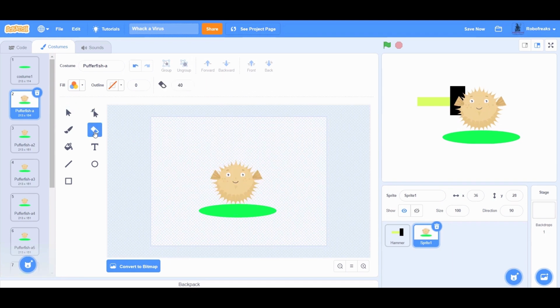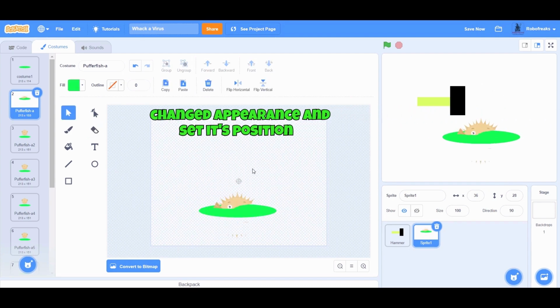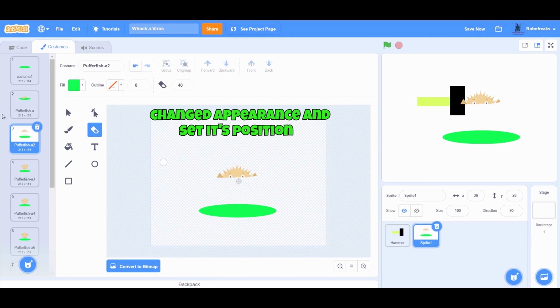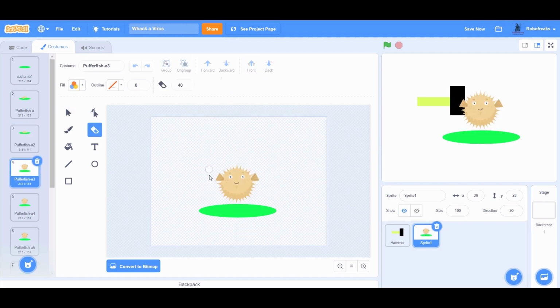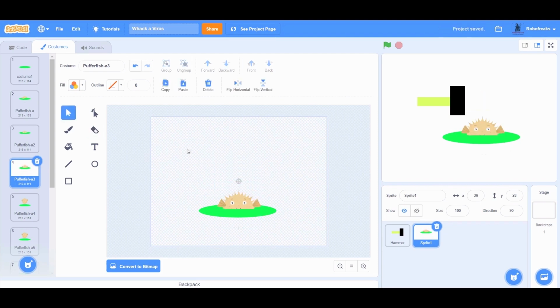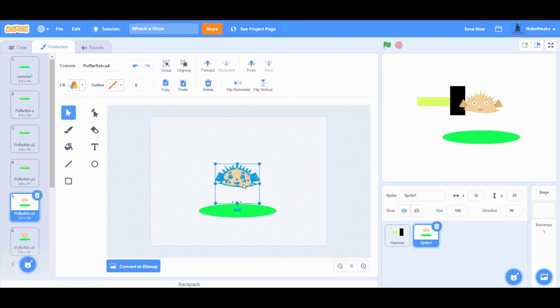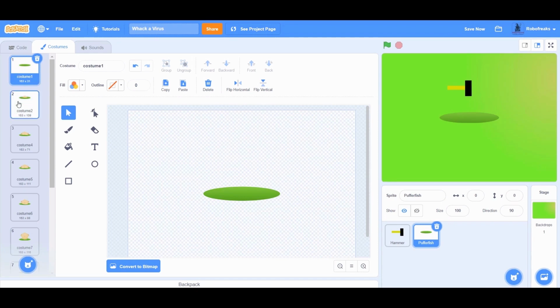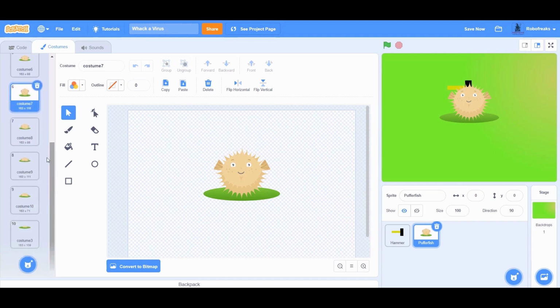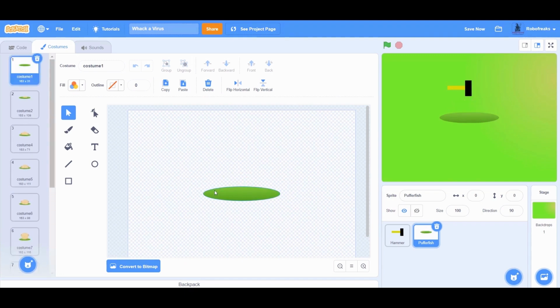Like in this costume, I will only make the head of the virus visible and erase the rest of the body. Position it properly on the hole and done. I will create similar copies 10 times. Notice how the virus is more and more visible as we move down, and it is completely visible over here, and after that it goes back in again. Make sure that this order is maintained as we will use it in our code.